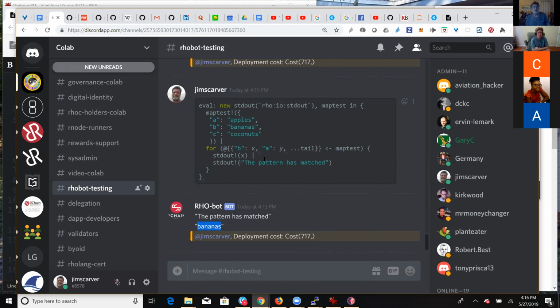Okay, and then we write the pattern has matched. But you'll notice that this is the par operator. So this write and this write are both in parallel, so either one could come first. There's no ordering. And in this case, the pattern has matched came first, and then the value of X, which was bananas.